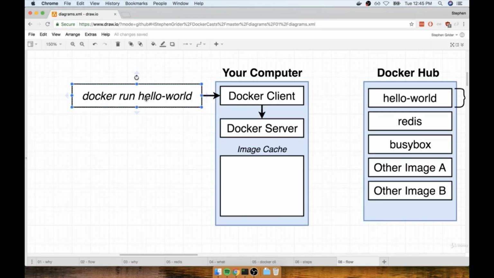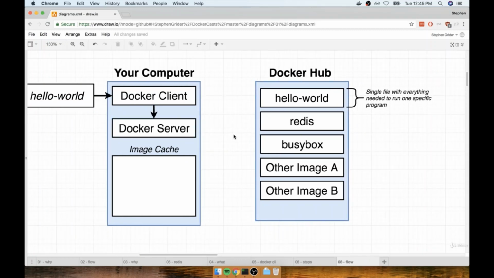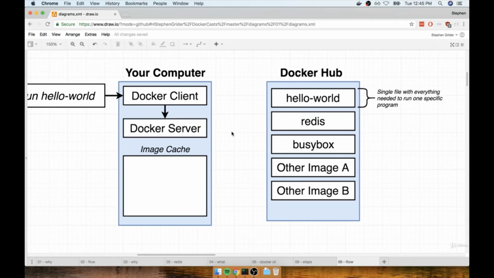Now, when we ran that command and it was issued over to the Docker server, a series of actions very quickly occurred in the background. The Docker server saw that we were trying to start up a new container using an image called hello world. The first thing that the Docker server did was check to see if it already had a local copy, like a copy on your personal machine, of the hello world image or that hello world file. So the Docker server looked into something called the image cache.